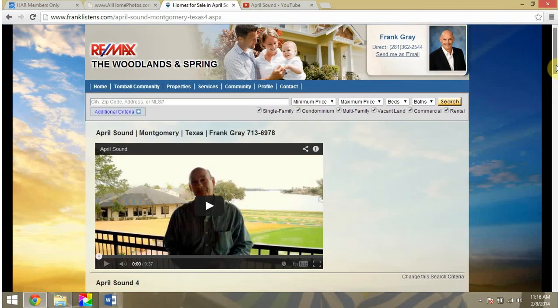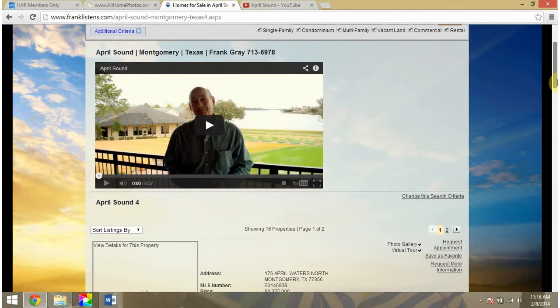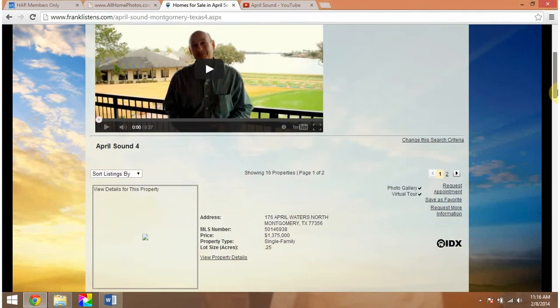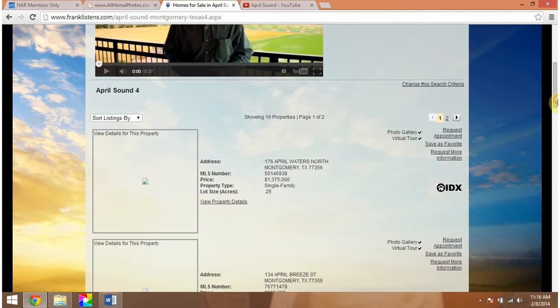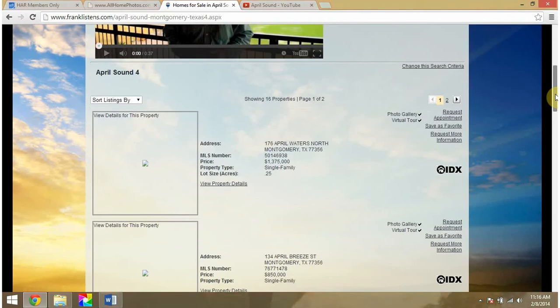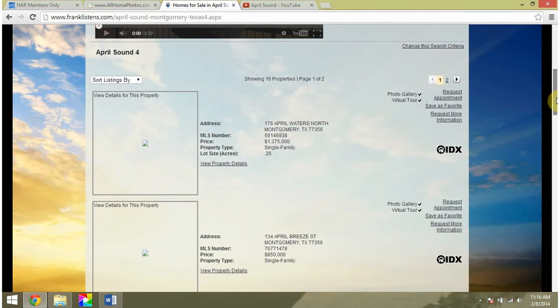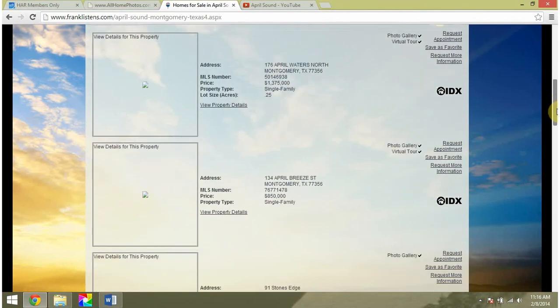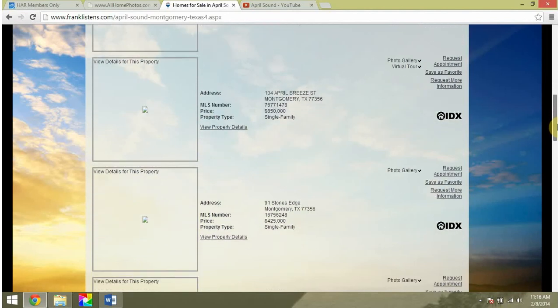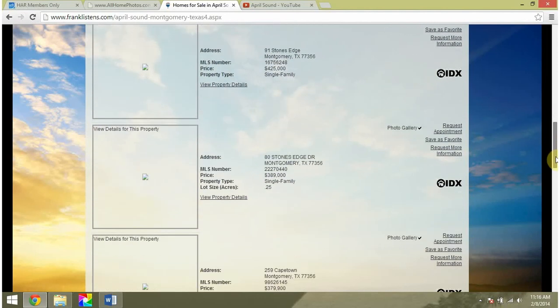There's the page, the header, the video. There it is, our search results. Now, the photos have not loaded on this page because I've got a slow connection, but what you're seeing here is the MLS listing on every property for sale in April Sound. Isn't that a beautiful thing?